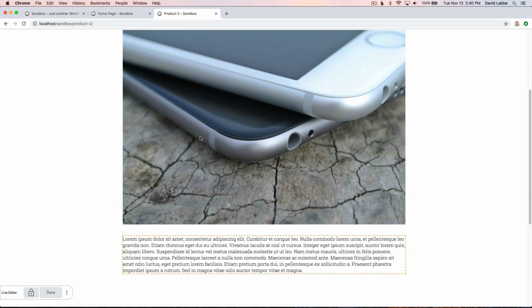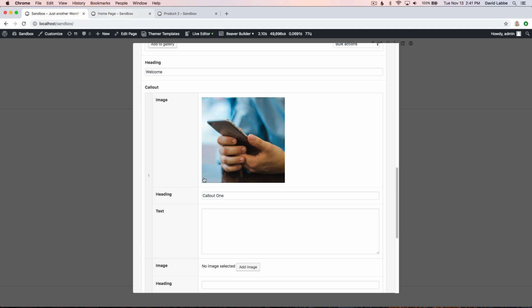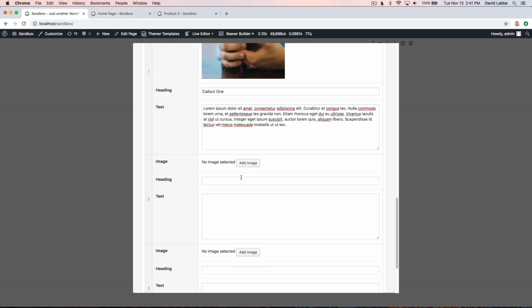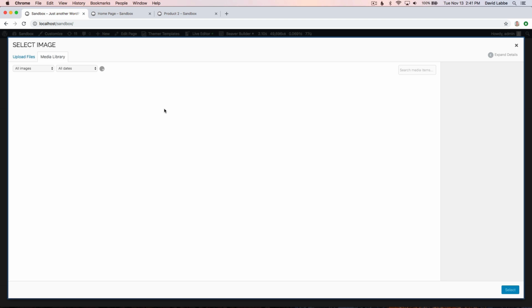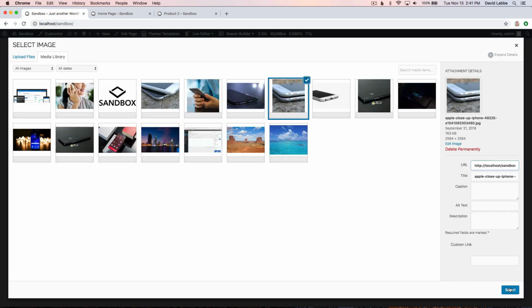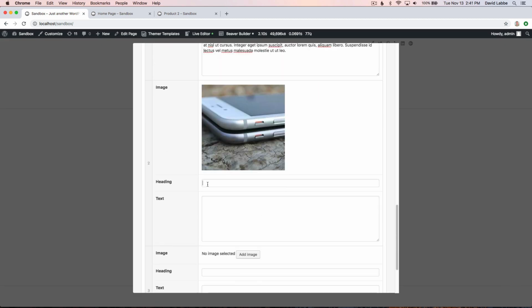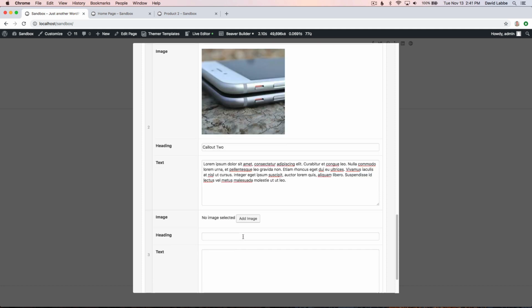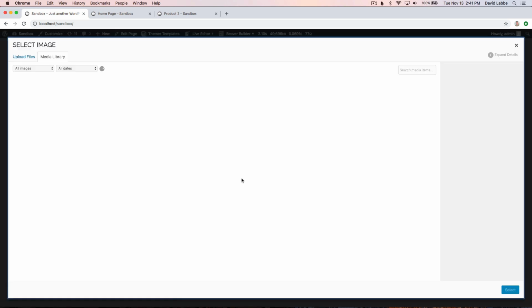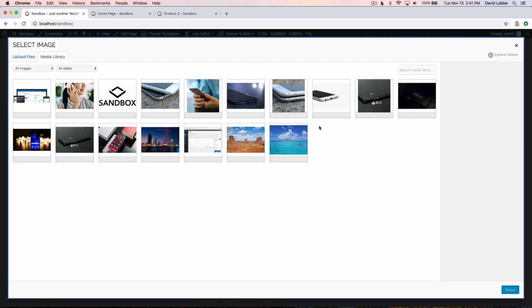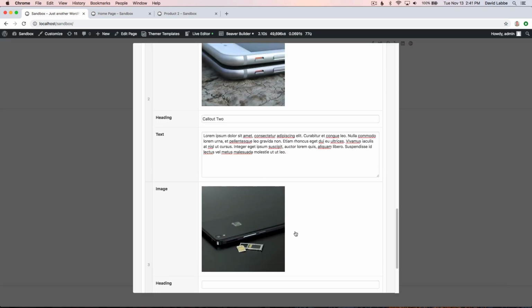Let's go back to this page real quick. Let's just copy this little snippet here. Let's paste that in. Let's do another image for the callout. We have 3 sections. And callout 2. Let's paste some more snippet in there. Another image. Let's do that one. I'm not sure if I already used that one. Nope.